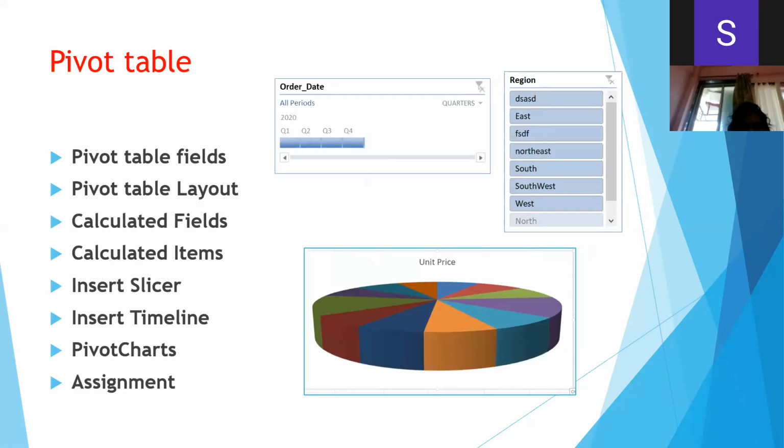What are pivot tables? Have you heard of pivot tables? Can I ask any one of you? I am asking Samihan. Samihan, do you know about pivot tables? Yeah, actually we use pivot tables in our office. Okay. So what all can we do using pivot tables? We basically use it to check our data.